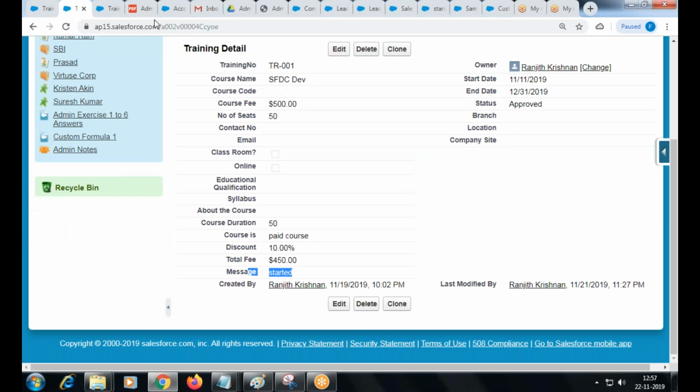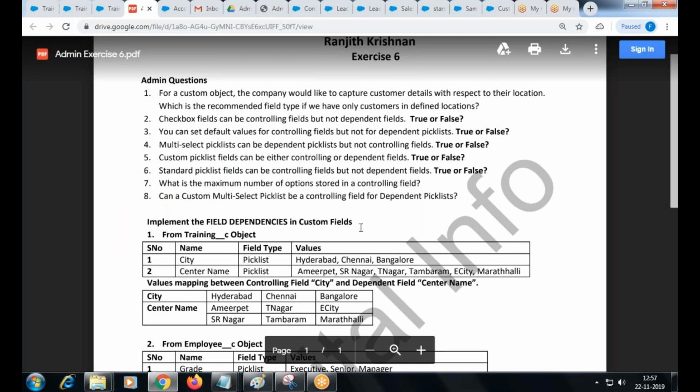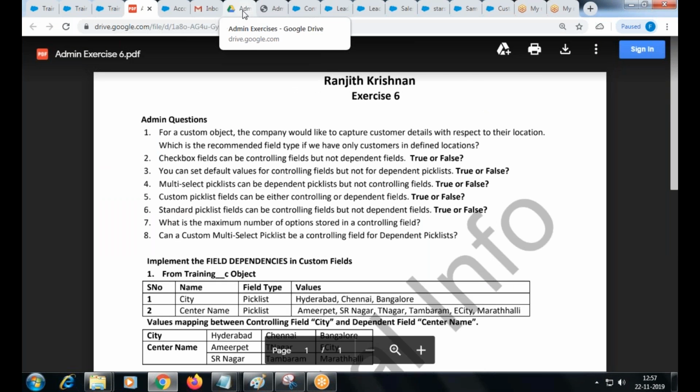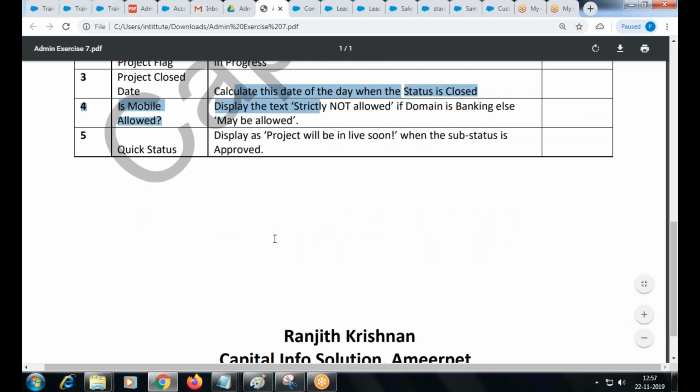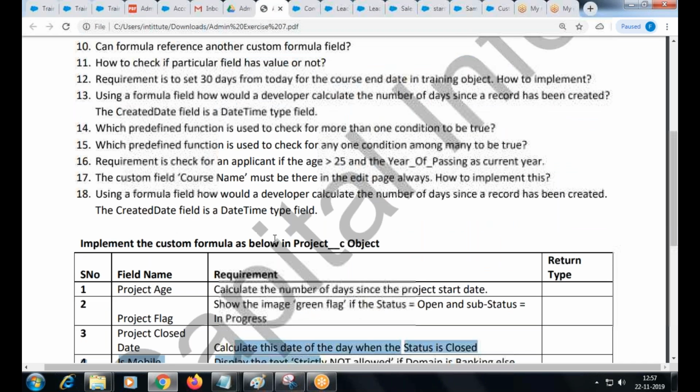Okay, so the rest of the exercise, I hope you can do it. Okay, so is mobile allowed? So just a text type. Okay, and what else?